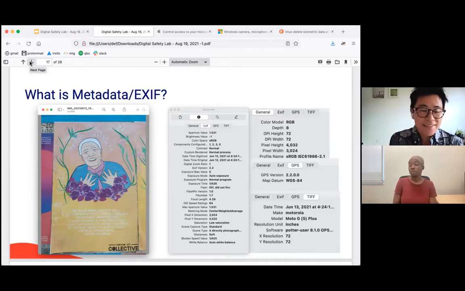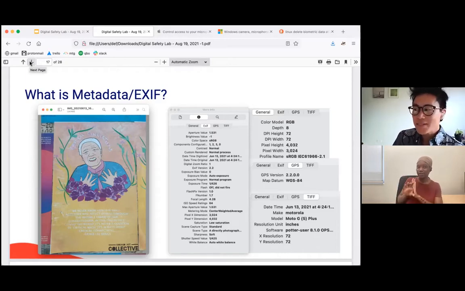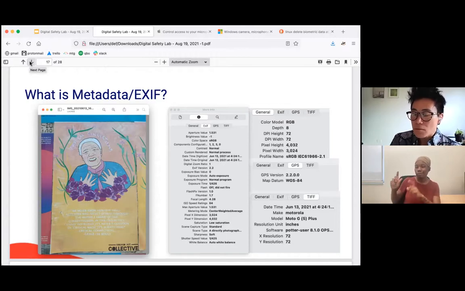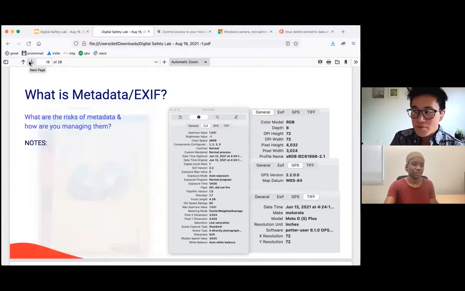So metadata is actually data about data. So if the data is the photo, all of this is information about the photo, right? It's descriptive of the photo itself, like the pixel size and the way that it was taken with the camera settings, the exposure time, the aperture size. And it's also information about what device took it and when. And there's some GPS data on there too, so also where. So our phones are capable of adding all of this information to videos and photos, and that could pose varying risks to us.